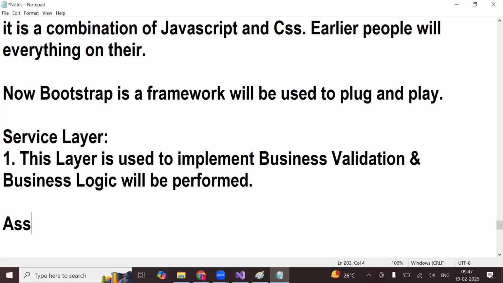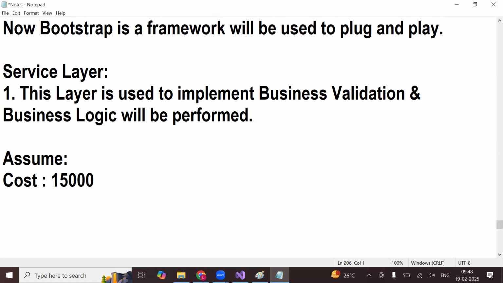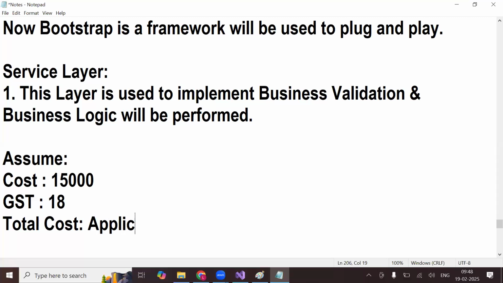Assume you say product cost is 15,000. What is your common GST value for the product cost? 18%. By default, 18%. Now, the total cost will be prepared by the application or the user? Application, sir. Am I right or wrong? Yes, sir. User will enter only 15,000. User will not enter the GST. User will not enter the total cost.